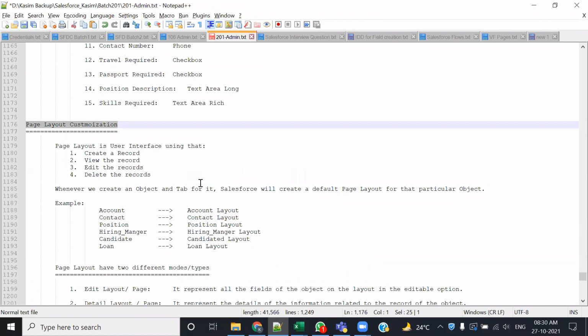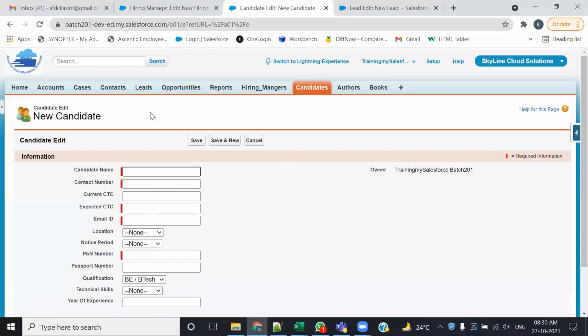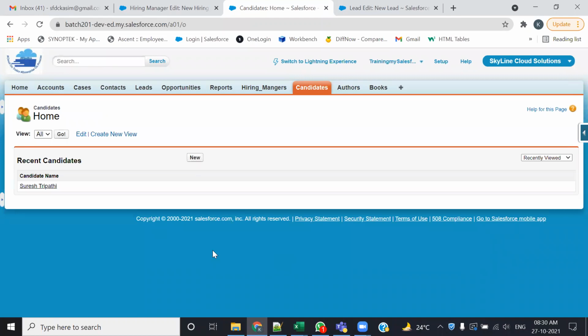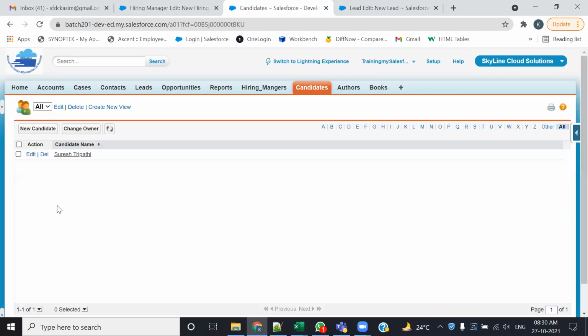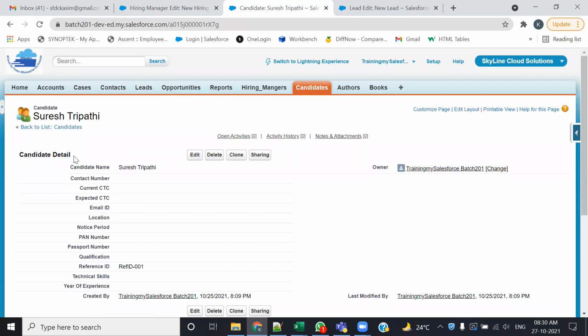So first of all, what is a page? What is a page layout? With the help of page layout, you actually get some controls. Like if I go to the candidate object, and if I open a record, Suresh Tripathi, initially we land on this page.